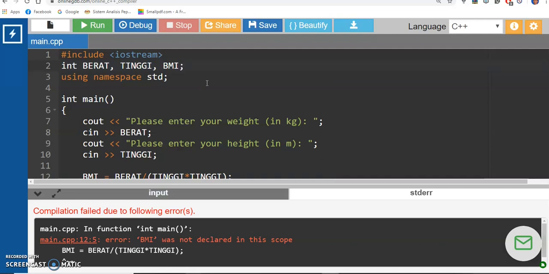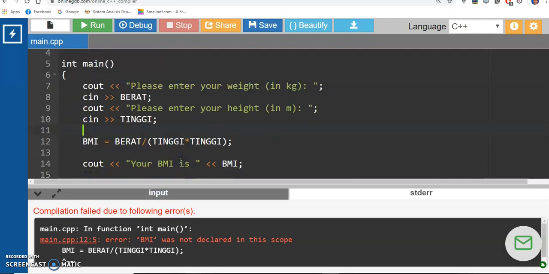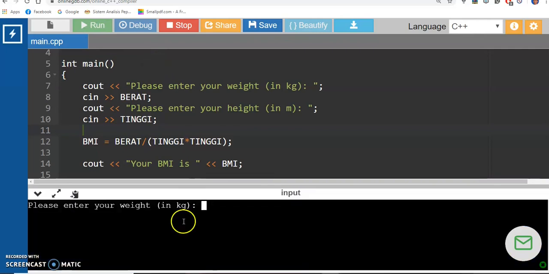I think I've introduced this in the first or second video. Remember that integer only deals with whole numbers, so if you're expecting the number to be not a whole number, straight away change the data type to double, so that you are happy, and then you can run it and see what happens. Yeah, so let's try this program. Let's enter your weight. Let's say your weight is 80 kilograms, and if you're as tall as me, you're about 1.5 meters.